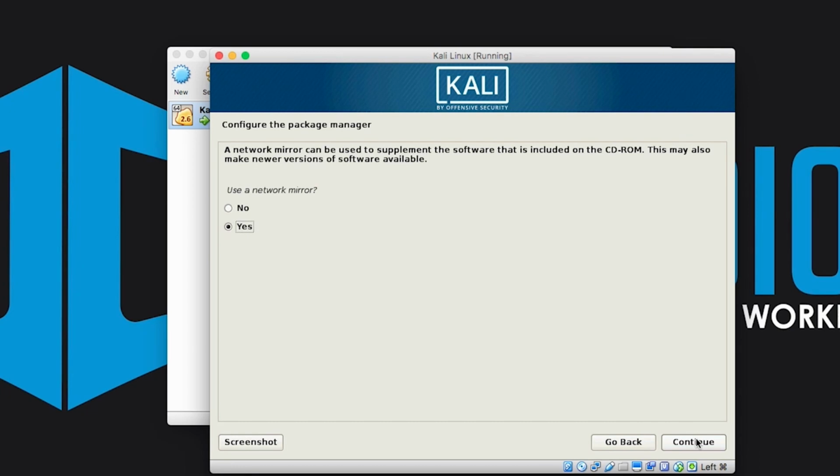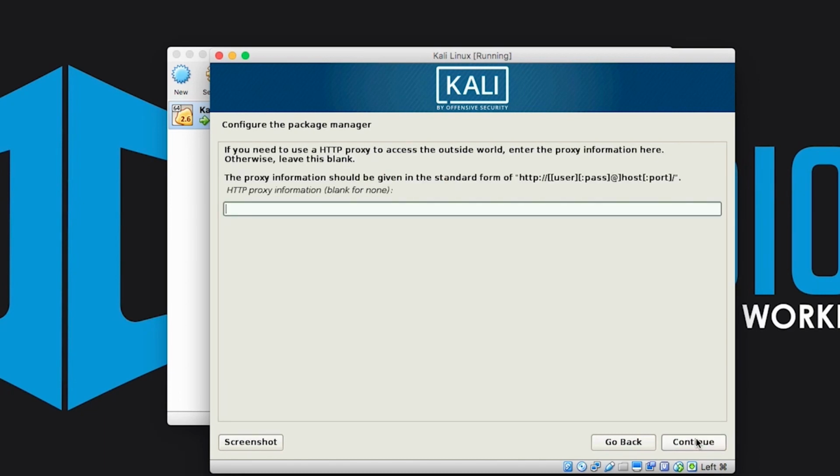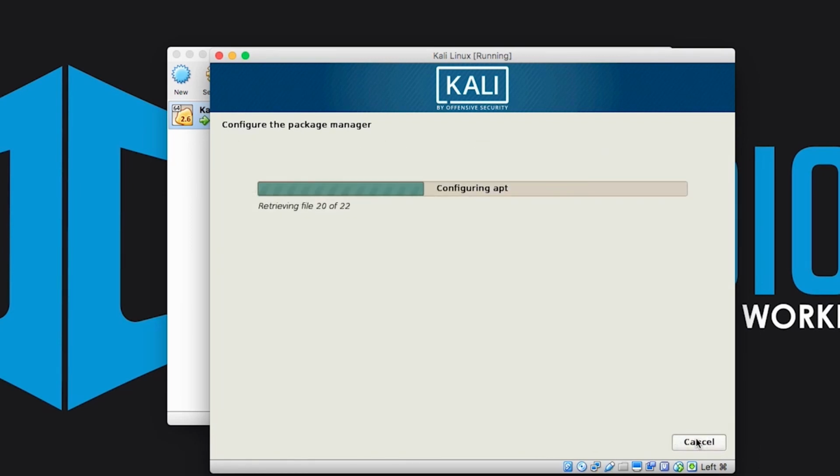At this point, it's going to ask, do you want to use a network mirror to be able to supplement the software that's on the CD-ROM? We're going to go ahead and say yes and hit continue. And if you have a proxy, which most of us don't at our home, we'll just hit continue. If you have a proxy, put it there. At this point, it's going to configure your package manager, and we'll get to the next part of the installation.